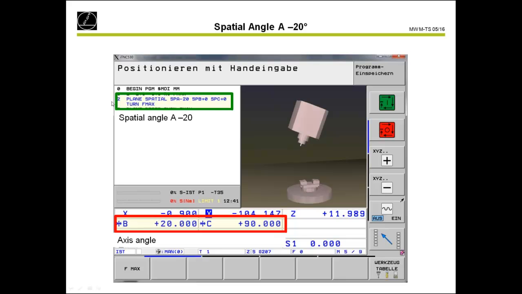Spatial angle is always an angle defined on the workpiece, not looking at the machine, and the machine needs to look in the kinematic description what rotary axes are available, and then the control can position this rotary axis, and this you see in the status. Here you have the value of the B and the C axis, for example.